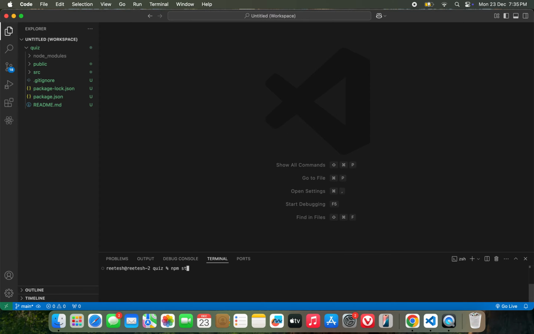Minimum height of 100 vh and d-flex, align-items-center, justify-content-center. Okay, maybe this would be enough for now. Next up we will create a container. Inside it we'll create a row, and inside the row we'll create a column.